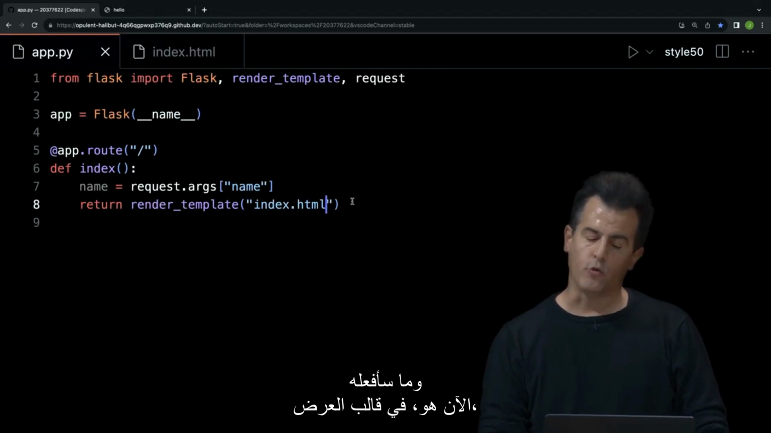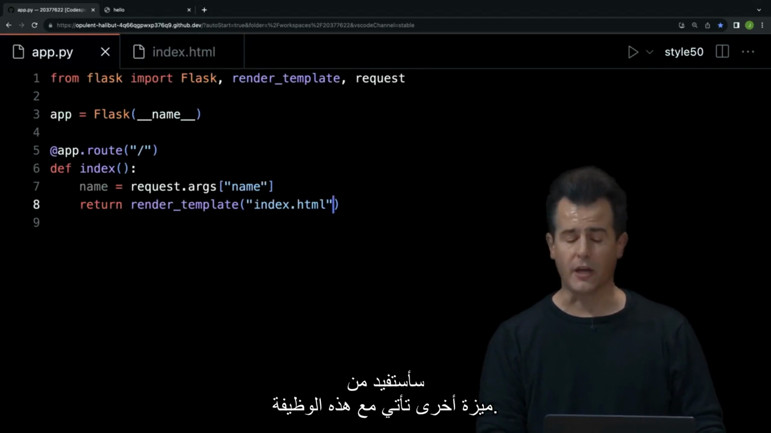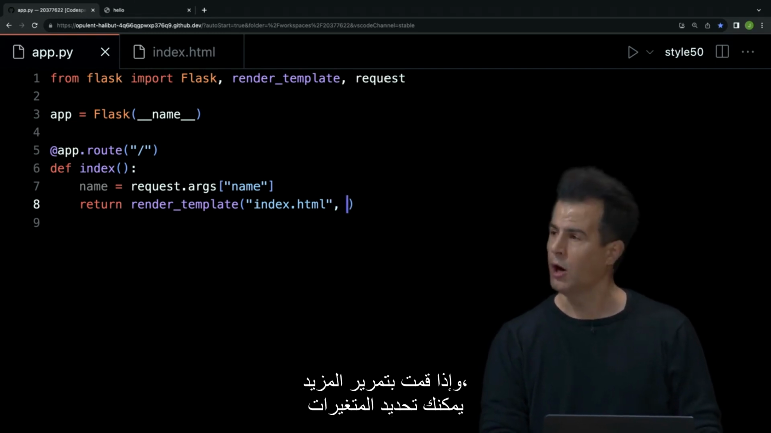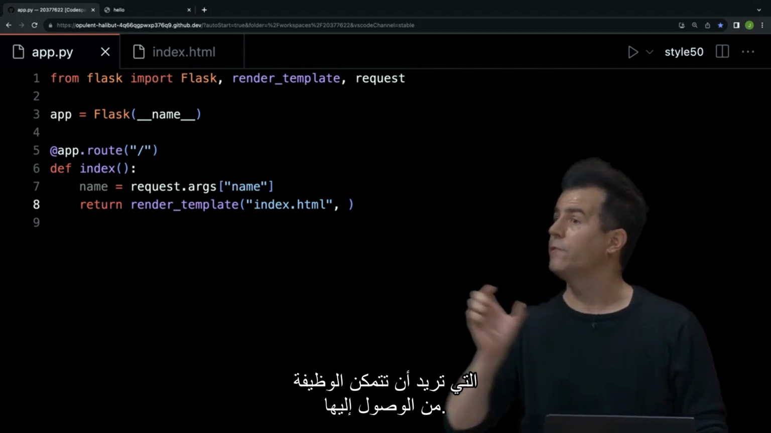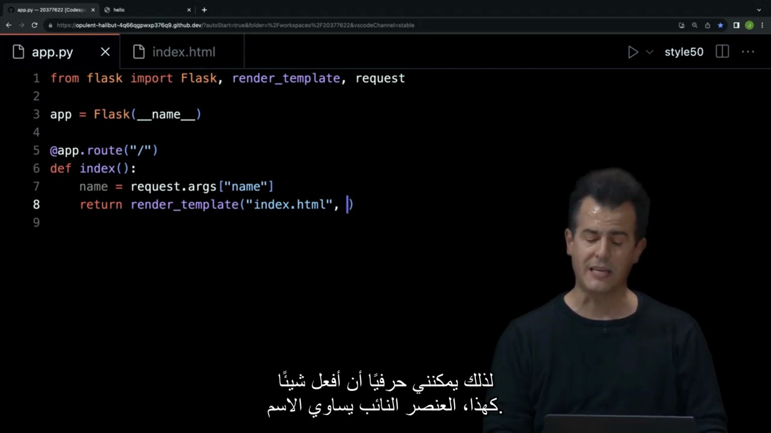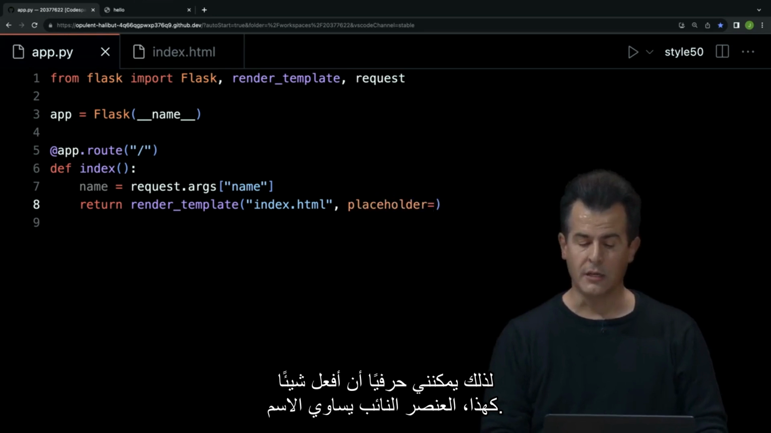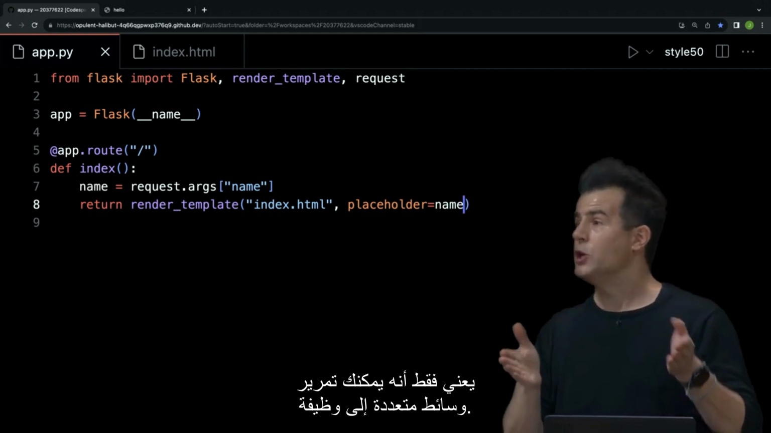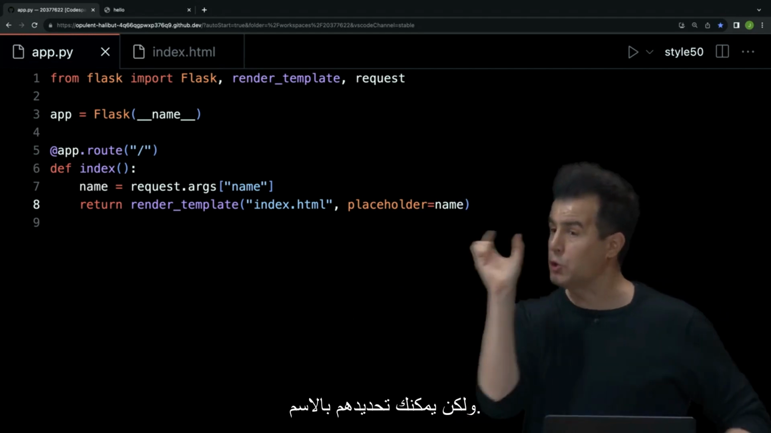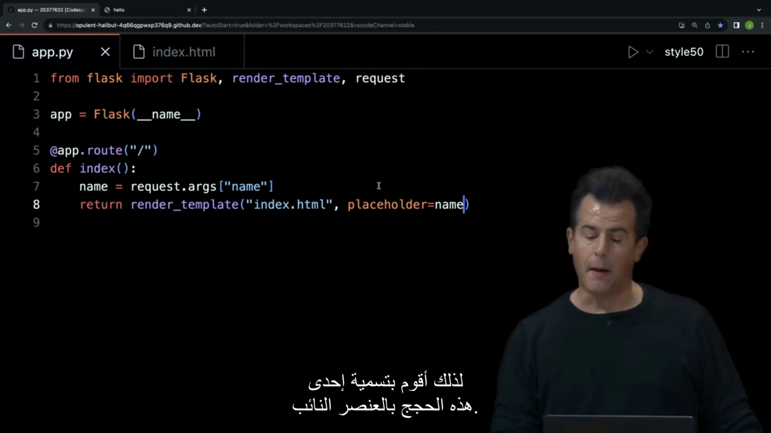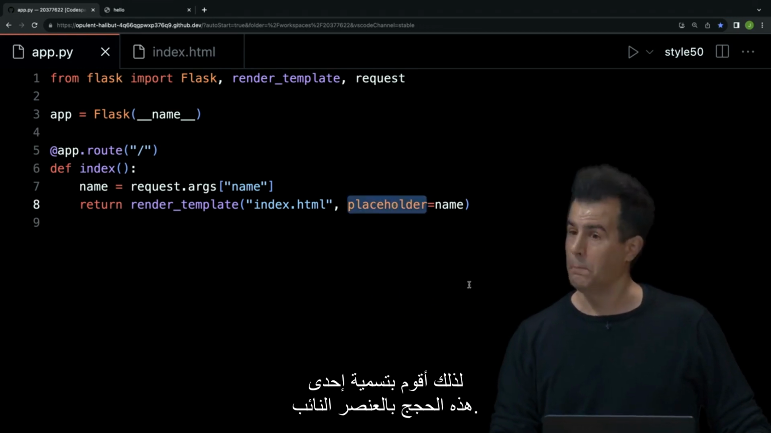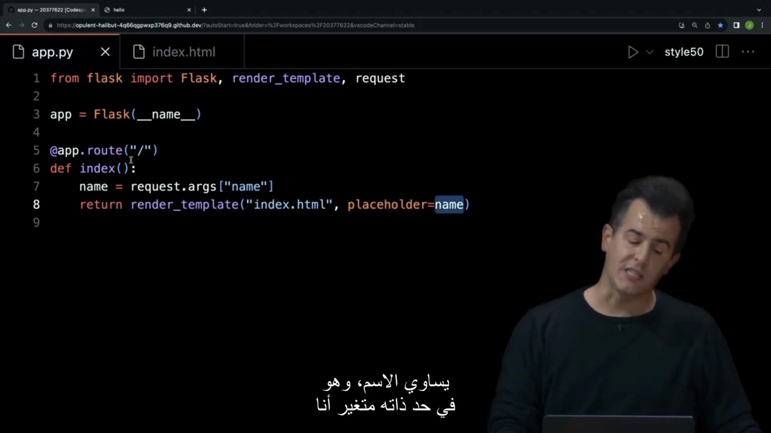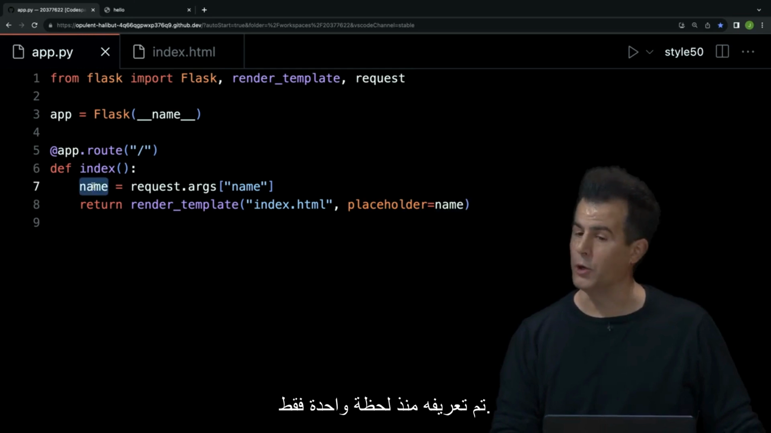And what I'm going to do now is in render_template, I'm going to take advantage of one other feature that comes with this function. It can take one or more arguments. And if you pass in more, you can specify variables that you want the function to have access to. So I can literally do something like this, placeholder equals name. So recall that Python supports named parameters, which just means that you can pass in multiple arguments to a function, but you can specify them by name. So I am calling one of these arguments placeholder, and I'm setting the value of that argument equal to name, which itself is a variable that I defined just a moment ago.